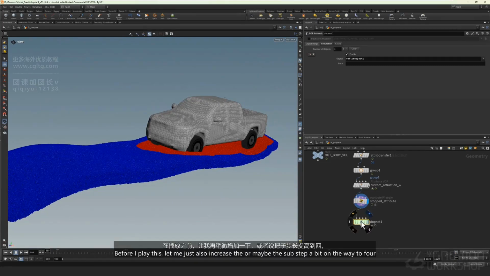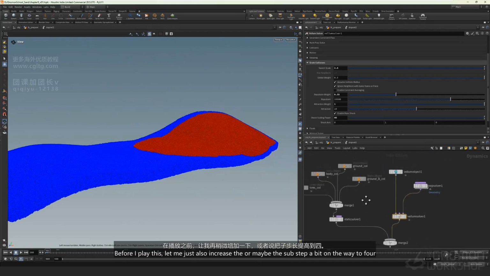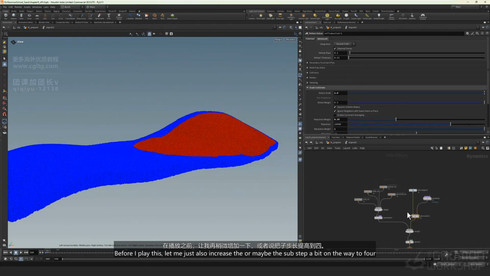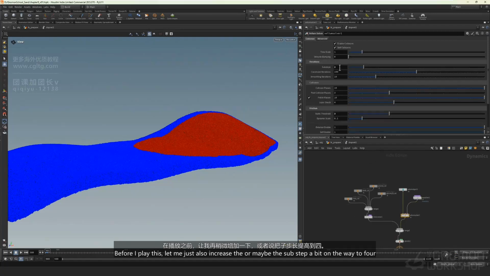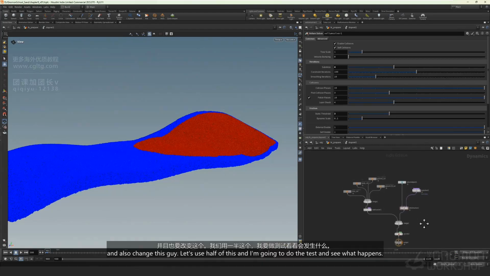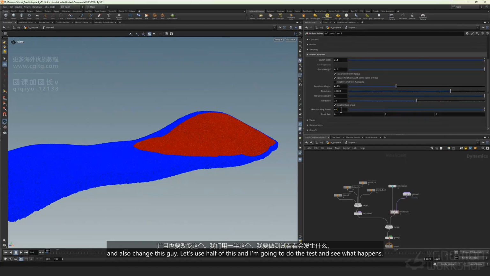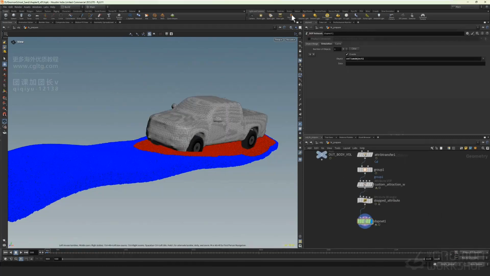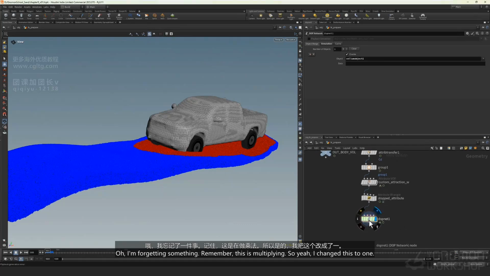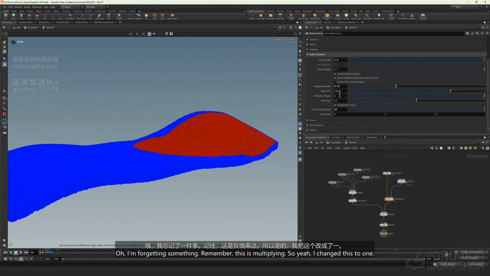Before my playblast, let me also increase the sub steps a bit, on the way to 4, and also change this guy. Let's use half of this. Now I'm going to do the test and see what happened. Oh, I'm forgetting something. Remember, this is multiplying. So I changed this to 1. Remember, because everything is going to be multiplied by this number with one there. So now let's check.